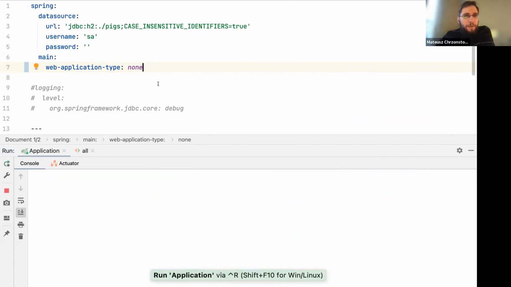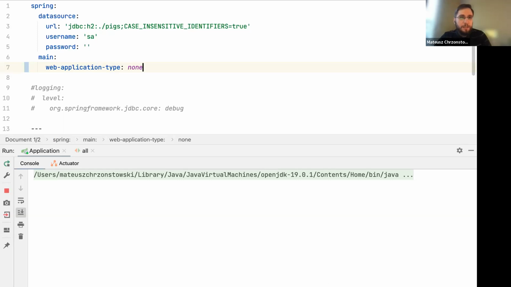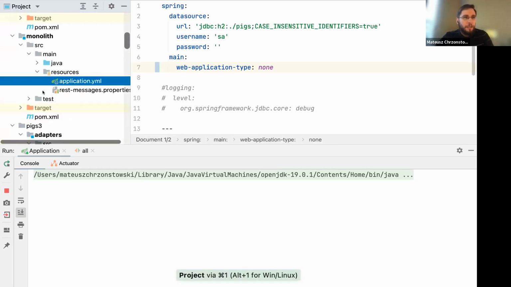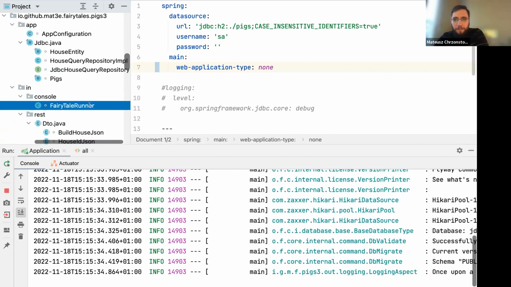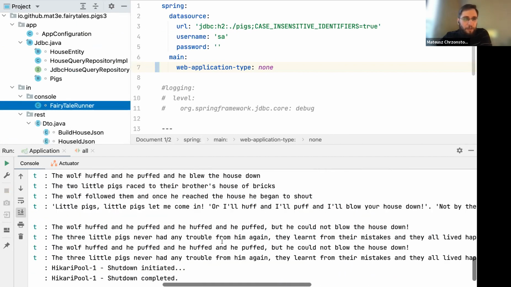No web application. So this will start a different adapters. This is how I configured it to start this console fairy tale runner. So let's see what we got now.